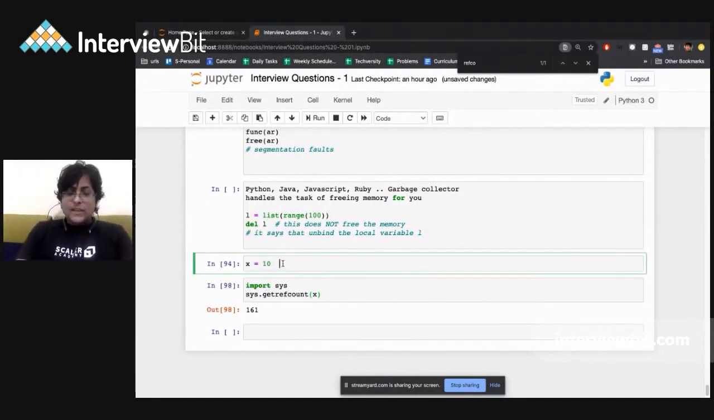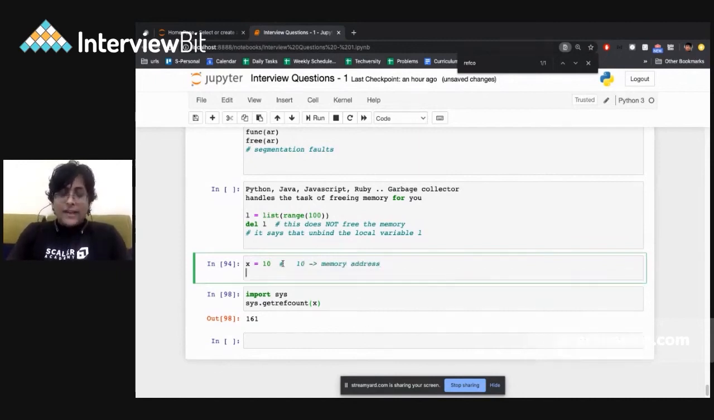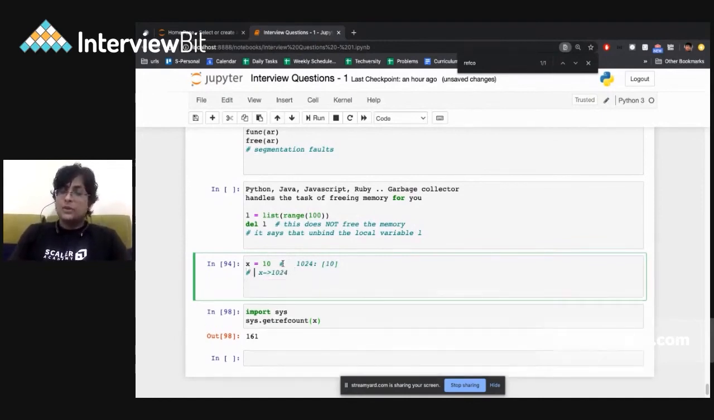So when I do x equals to 10, what Python says is, let me take this value 10 and put it in some memory address. After that, let me create a variable called x. So I have a memory address, let's say 1024, and in this 1024, I put the value 10. This is what I have done. When I say x equals to 10, x is now pointing to this location 1024.